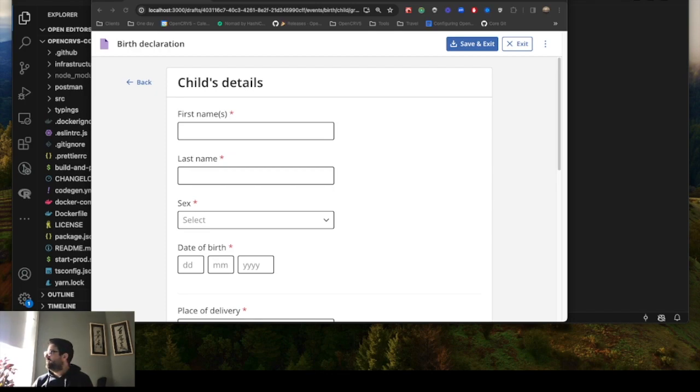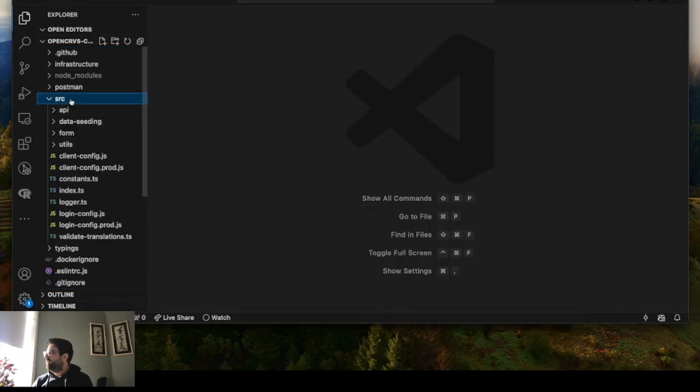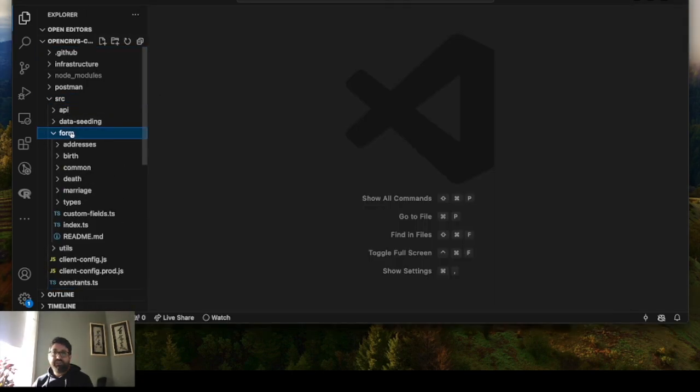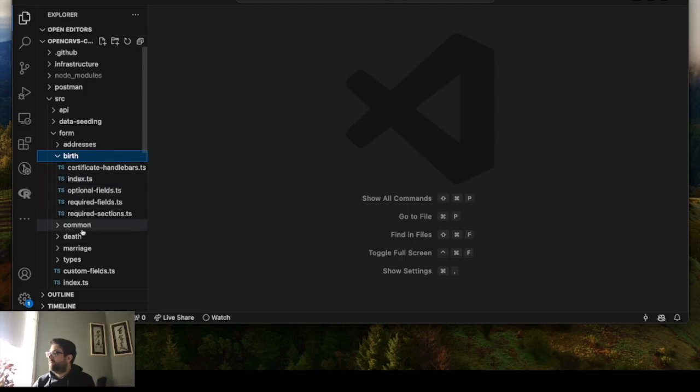Right, first of all, let's take a brief look at the directory structure in the country config repo, source form folder. In the source form folder, you can see a number of directories. You can see directories for each vital event, and that's generally where we will be working. We'll be working in one of these vital event directories: birth, death, marriage, etc. We'll also be working in the addresses, but we'll come to that later.